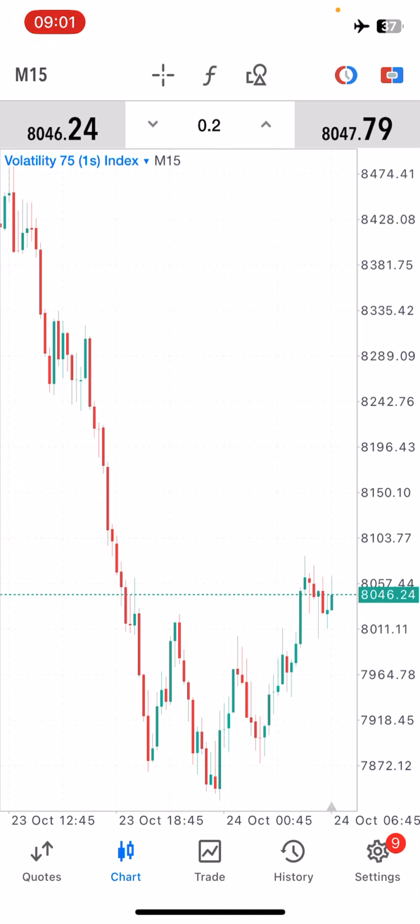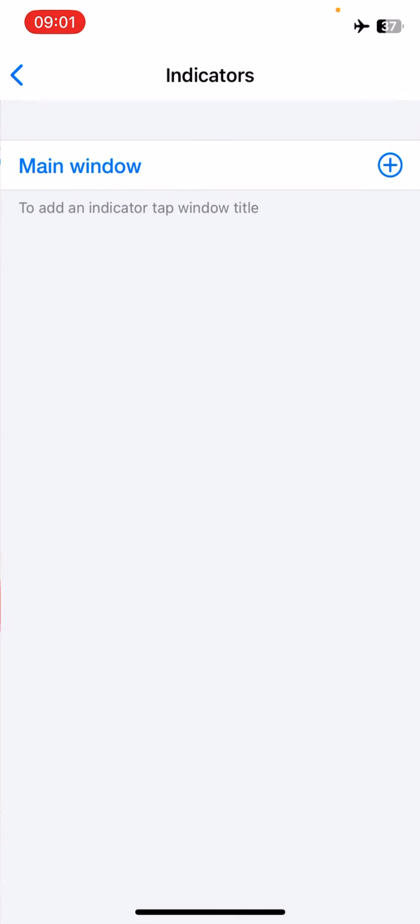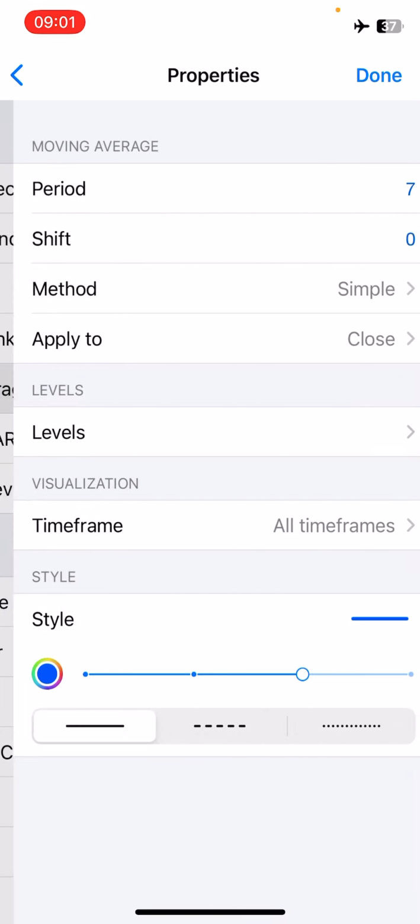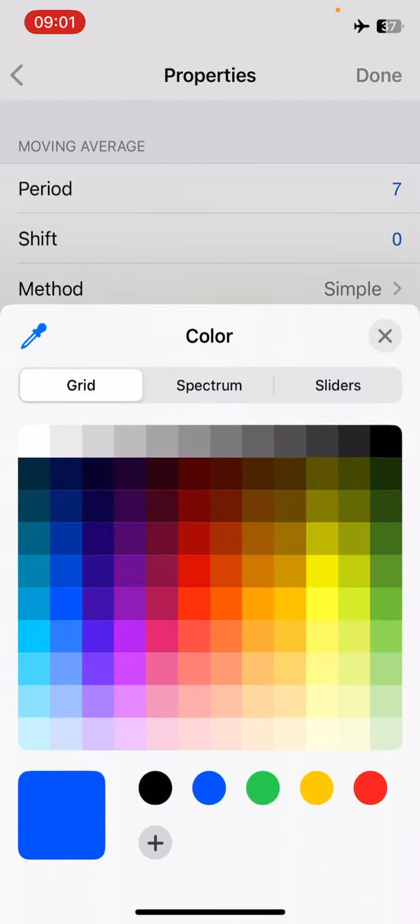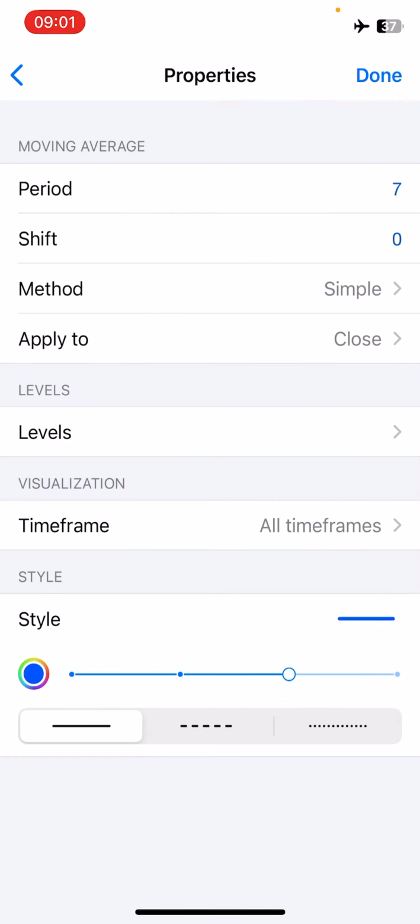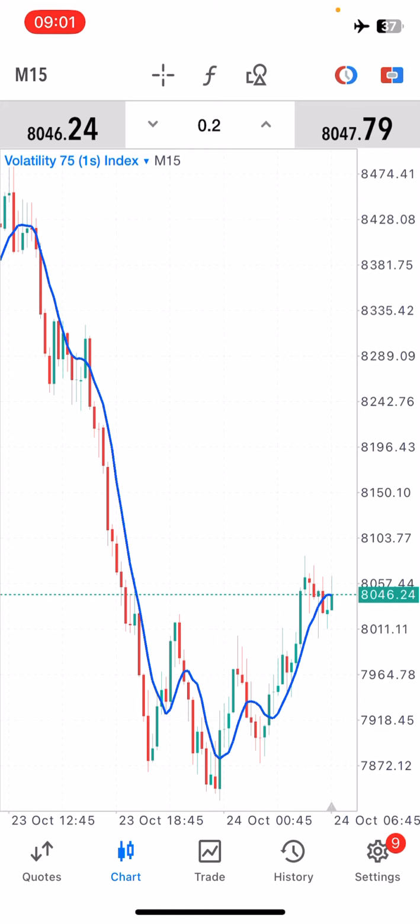The first indicator that we are going to add is a moving average on our main chart, and this moving average is going to have the following properties. We're going to have a period of 7, a shift of 0, a method of simple, apply to close. There's no need for levels for this one, and we're also going to allow it to appear on all time frames. On the style, I chose this blue color for my moving average, and then you can click done, and as you can see, we now have that blue simple moving average running across our charts.